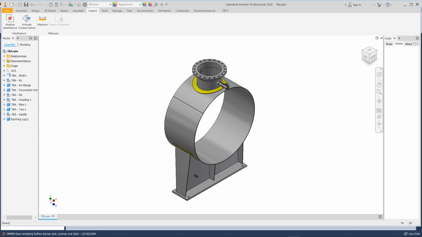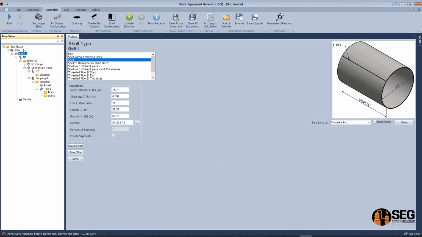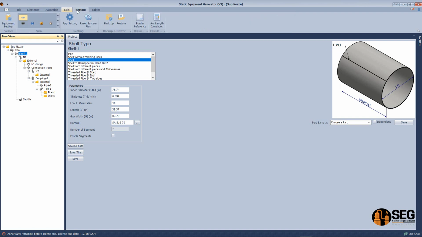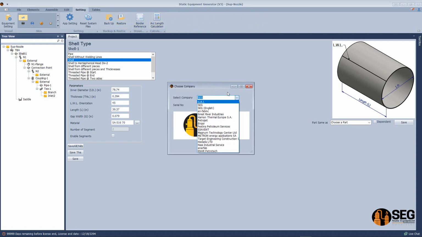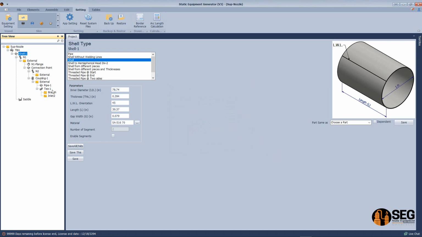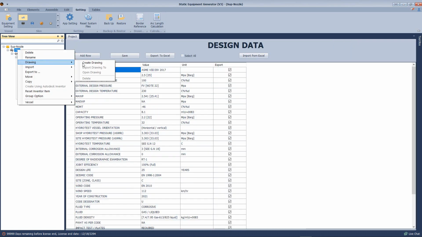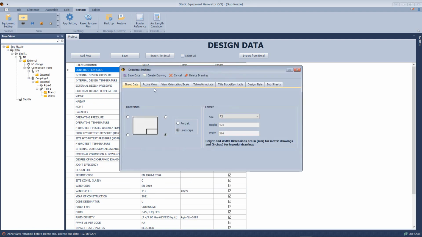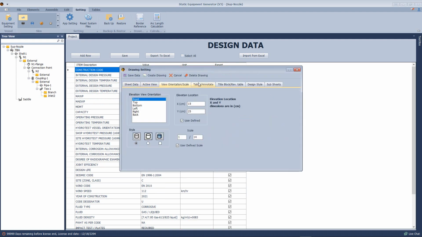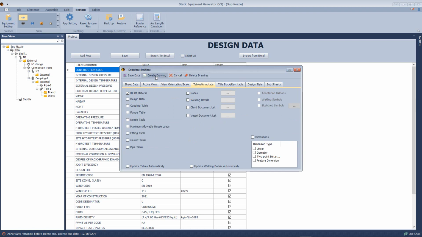Okay. Regarding the drawing, if you would like to create your drawing in inches or in millimeter, here from the setting tab, you will open the border reference. From here, you can see that you have SEG in English units. Okay, and now let's create the drawing for this equipment. Let's create a drawing and modify some things, like adding a bill of material, and let's click create.